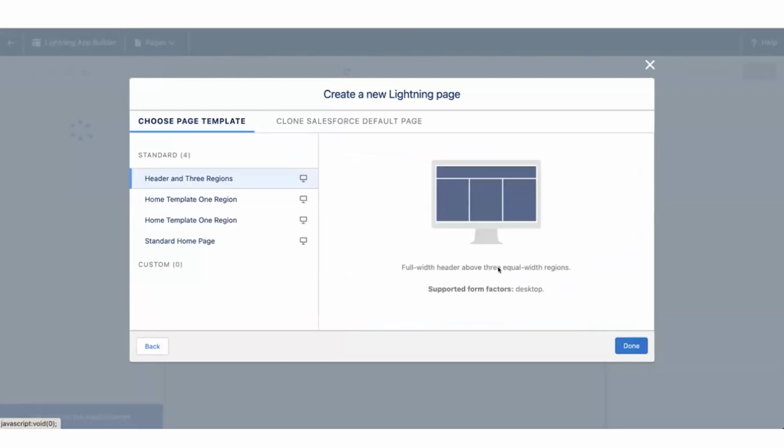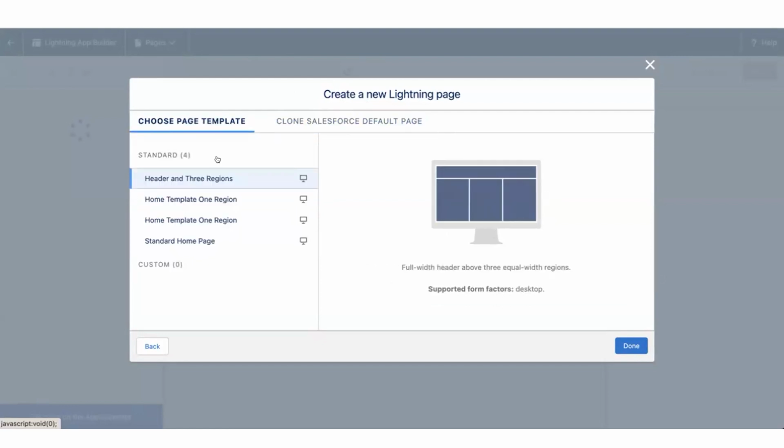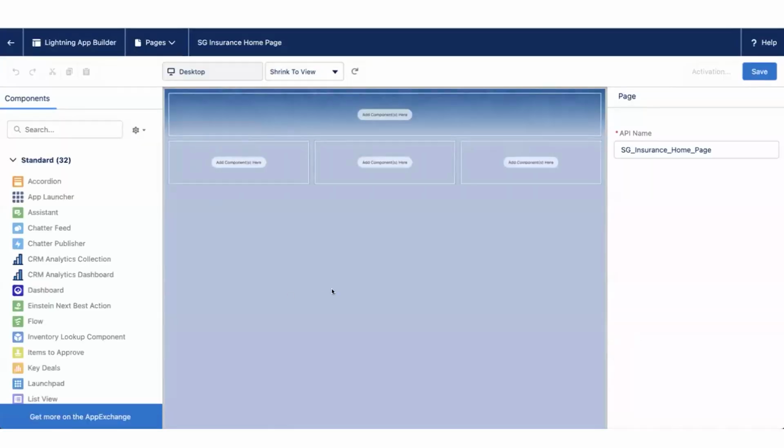Click next. Now you can select the template that should be used, whether you would like to present information in 3 different regions with one header, or one region, or a standard home page needs to be created, or you can also clone from an existing home page in Salesforce. So you can clone an existing Salesforce default page, customize it, and save it as a new version. What we are going to do is create the page from scratch, select the standard template, and click done. Now this is the interface of the Lightning App Builder.